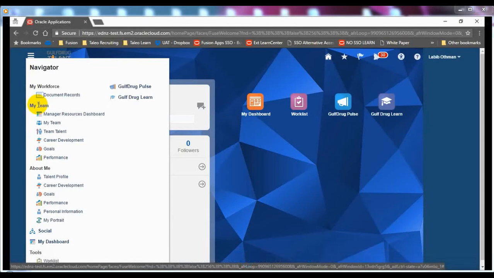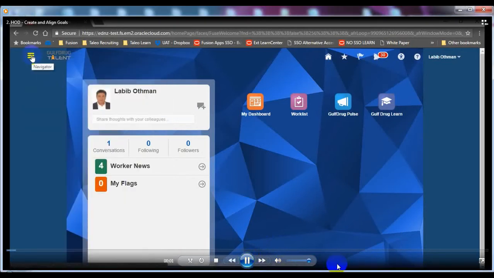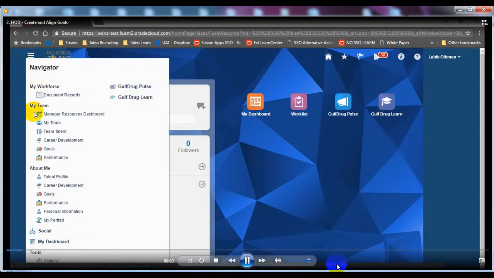Once the head of department has created the goals for the department, he or she will need to go to his team and cascade the same goals further, so that the team would be able to achieve relevant milestones in the departmental goal setting. We will show how to create goals for the team members in this video. You would need to go to Navigator once again, My Team, Goals.